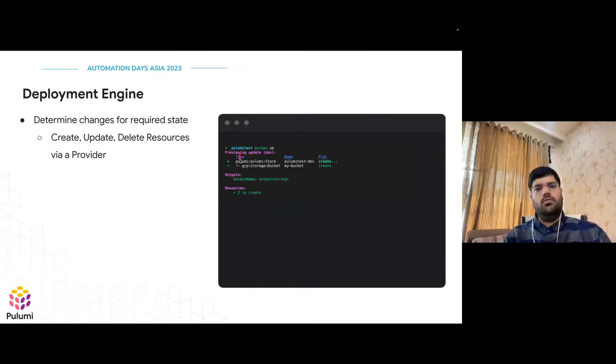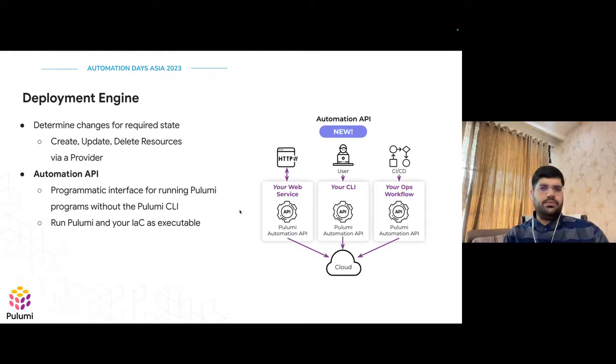So that's another feature of Pulumi. So you have resource creation happening here. So we'll see a similar kind of thing in our demonstration when I continue with that particular thing.